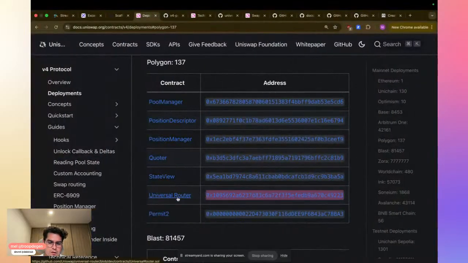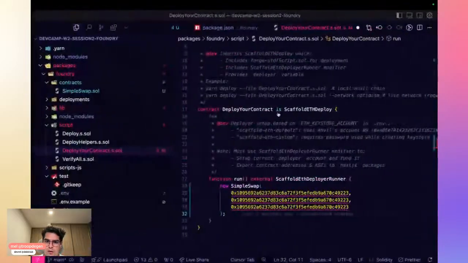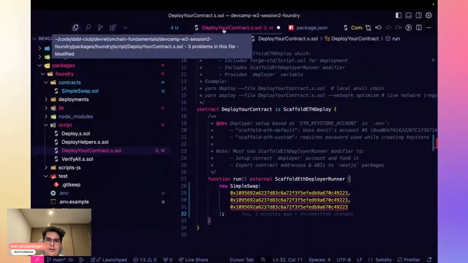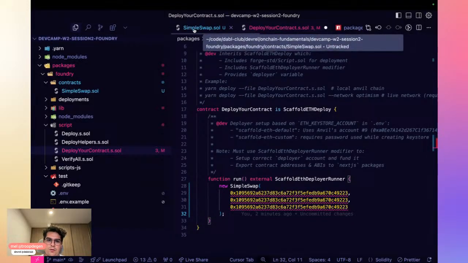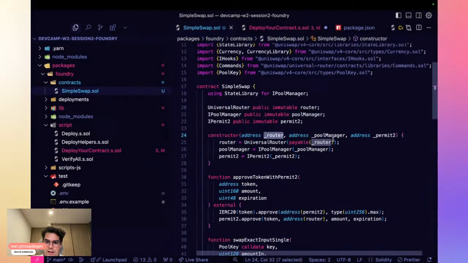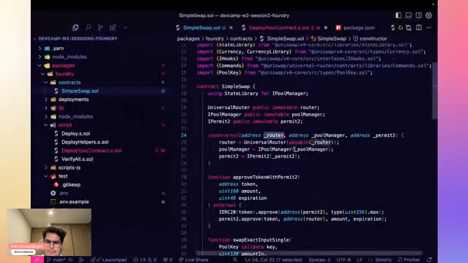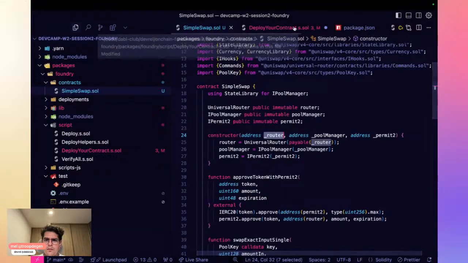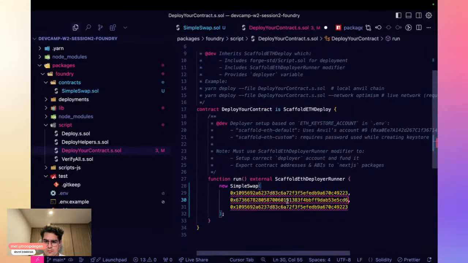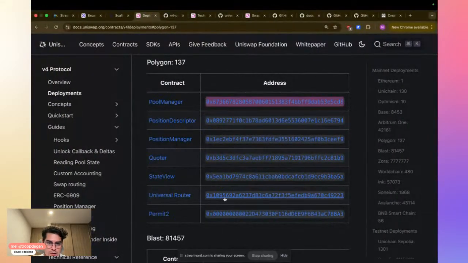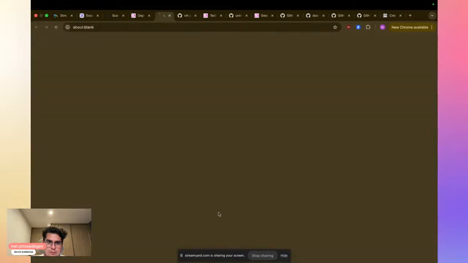We'll send a bit. So that's the universal... Then we also need, sorry, the universal router. We also need the permit2, and before that, we need the pool manager. So first, let's copy the pool manager. And then permit2.